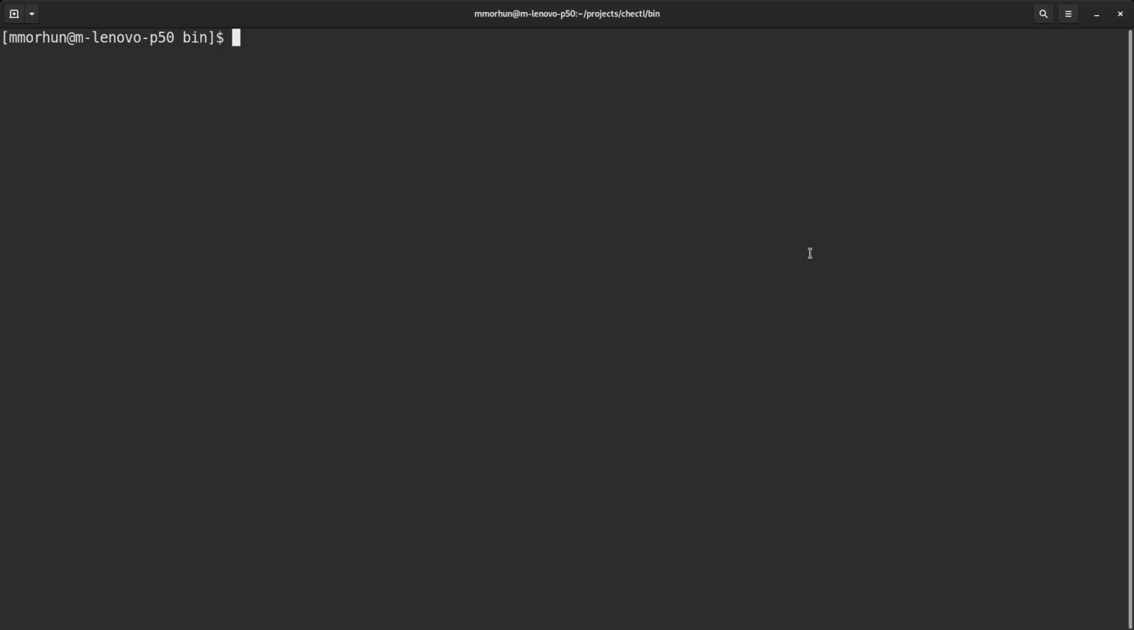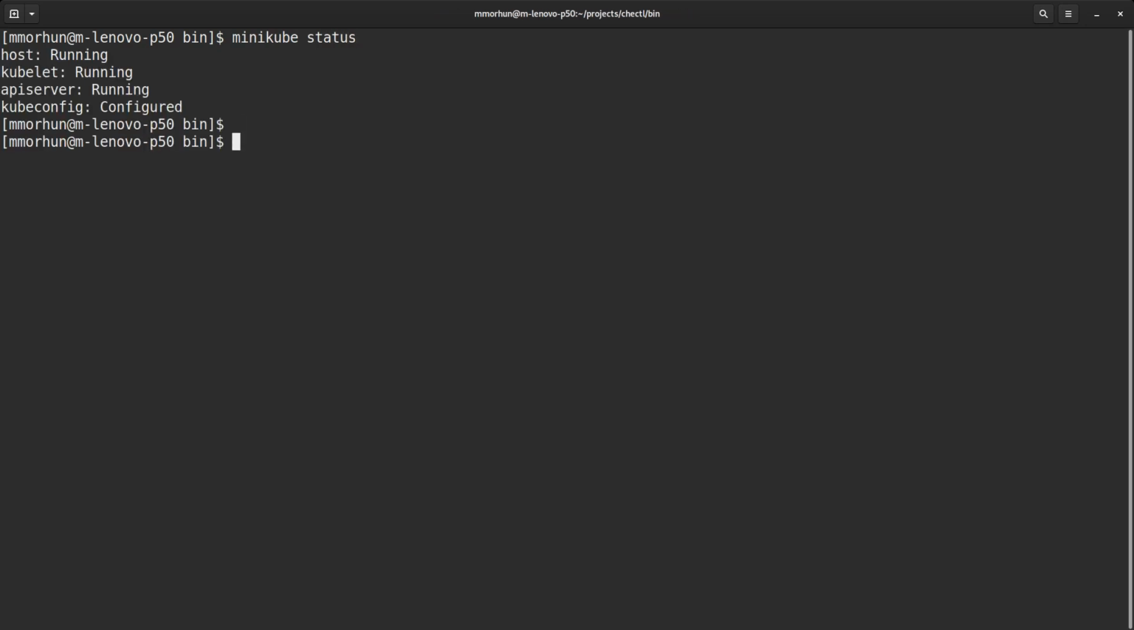Moreover, TLS is now the default option, so we don't even have to specify it in CheCTL. So let's try it. In this demo I'm using Minikube. Let's check that Minikube is running. It is, and let's use CheCTL to deploy Che server.